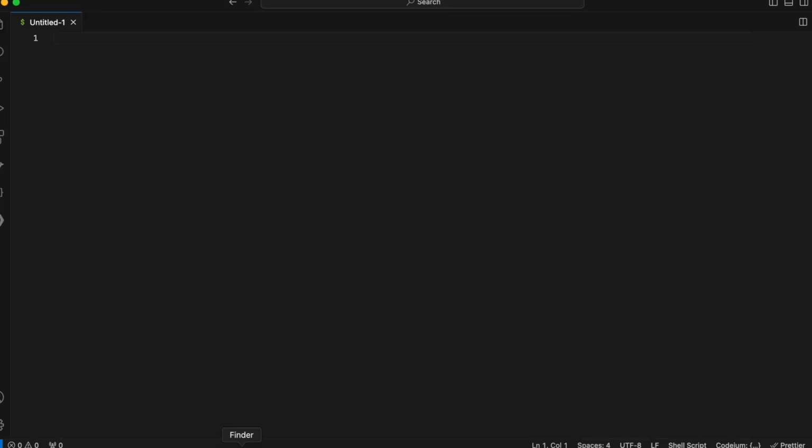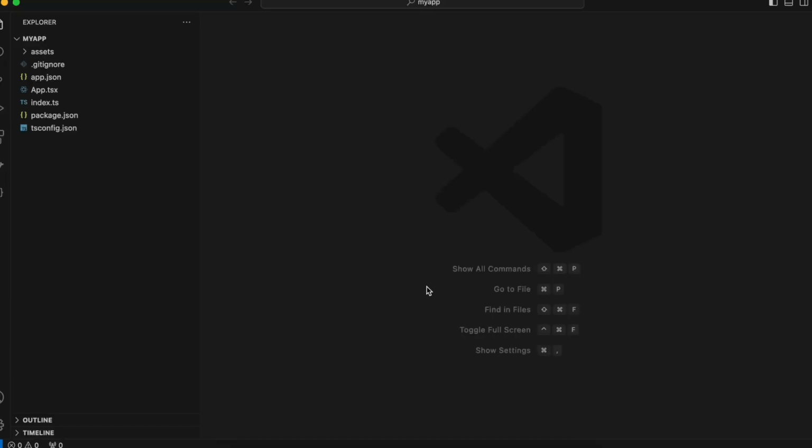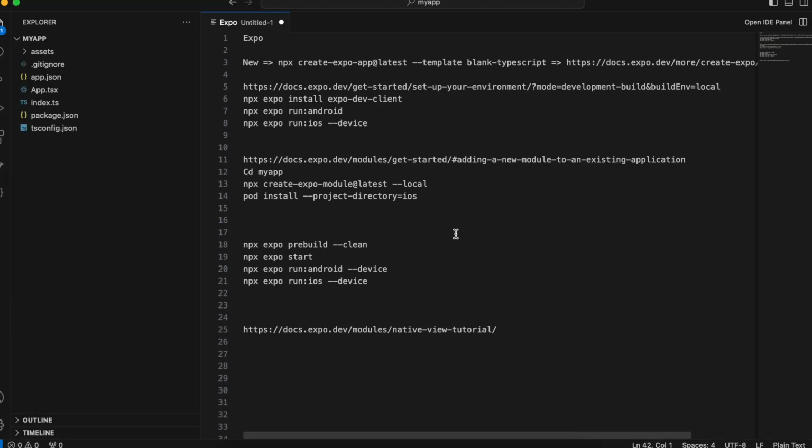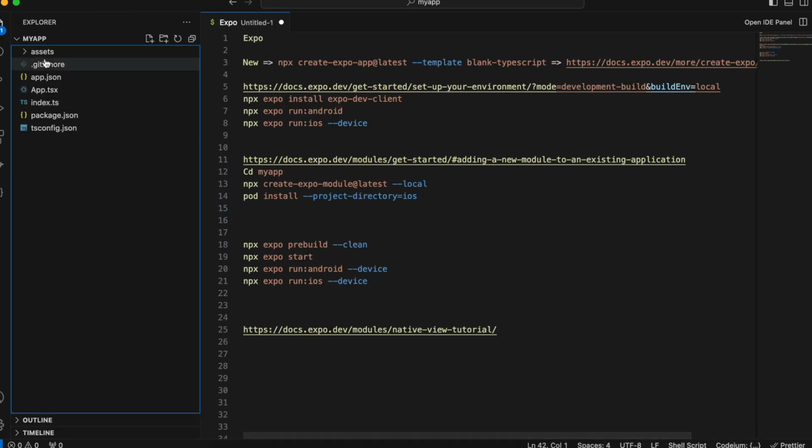So I'll just copy this. This is the project which we have created, so I'll just open it inside VS Code. Alright, so this is open. Next, if you see inside our project, there is no Android and iOS folder. So we need to create those folders because we will be writing some native code, right? So that's why we need to create those folders.